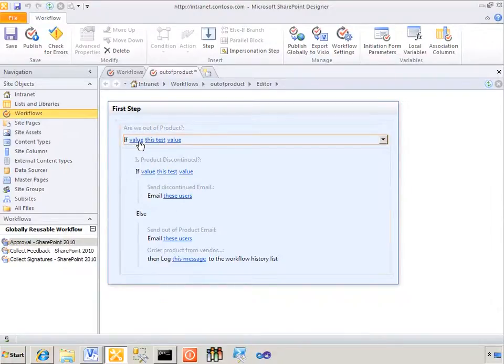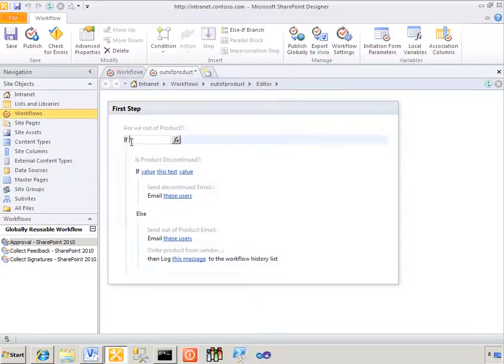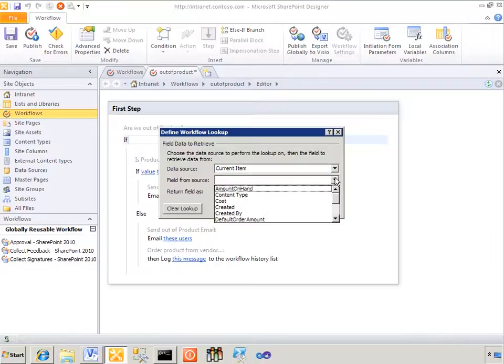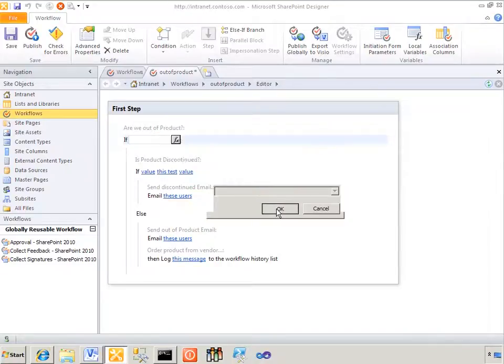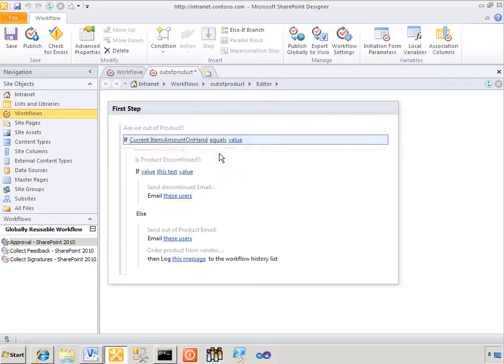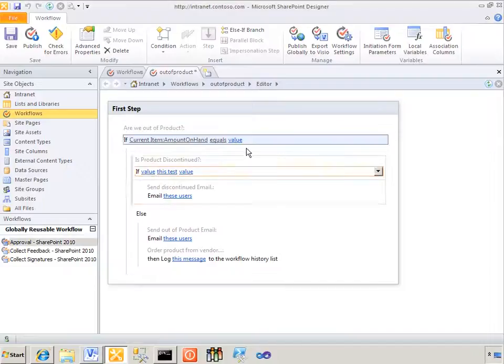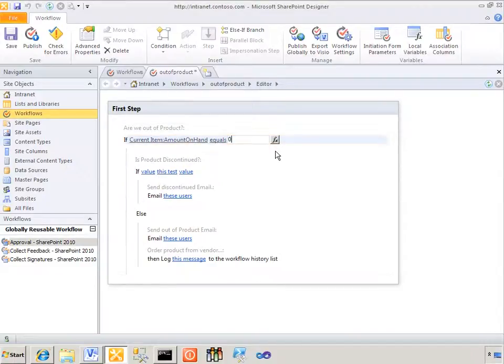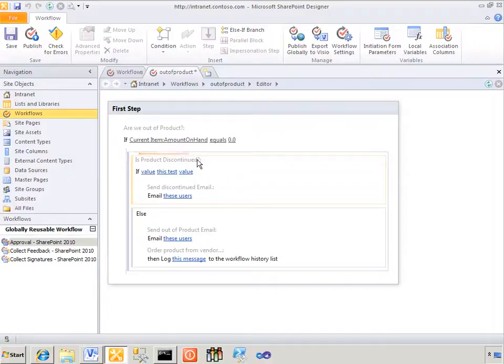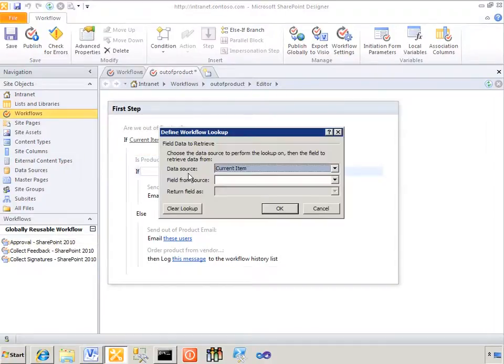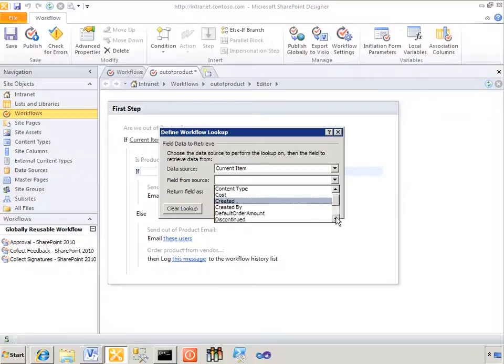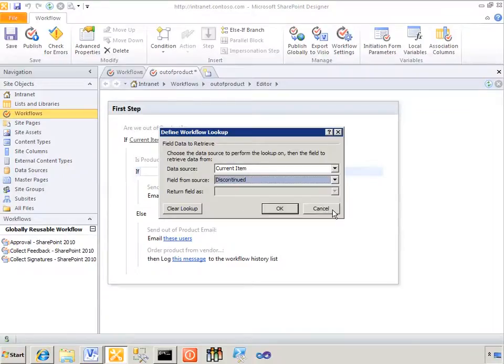So in this particular case, are we out of product? What we have is a little sentence here that we need to complete. If the value, and the value we want, we'll reach out and get the value of the current item, and it's going to be amount on hand. If it equals a certain value, and the value we care about is going to be 0, so we just type in 0 here. Now, is the product discontinued? Again, we're going to check a value, current item, discontinued.